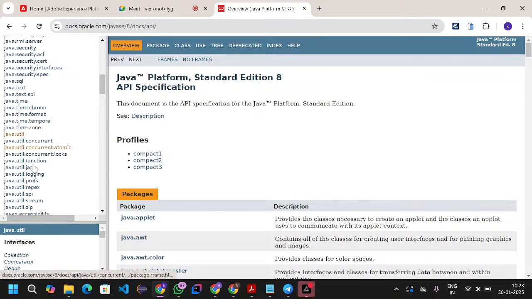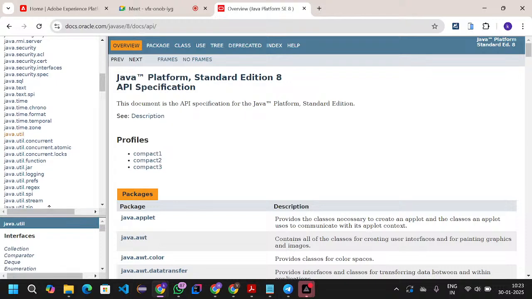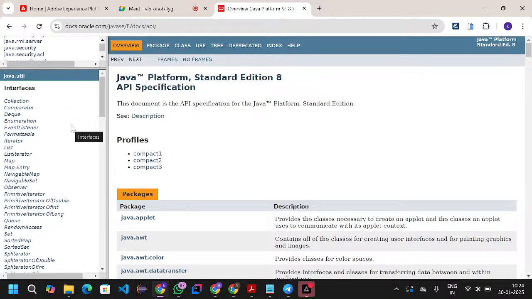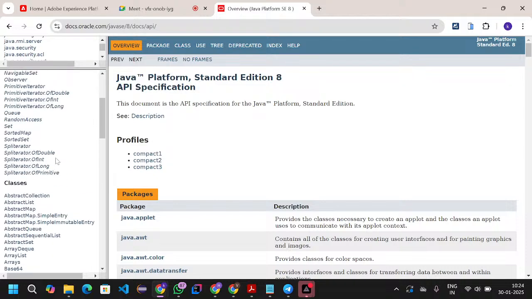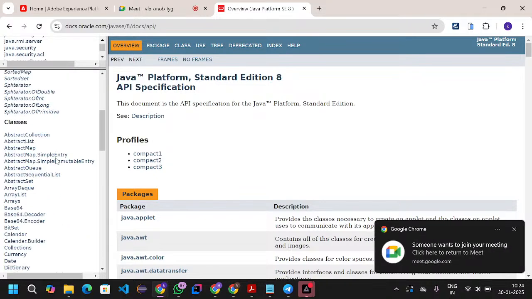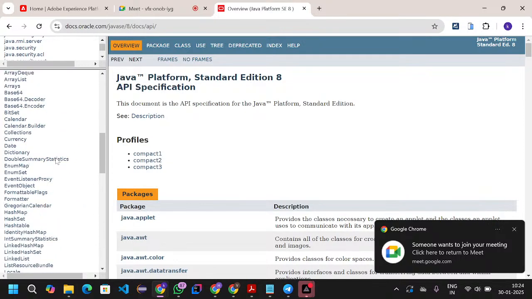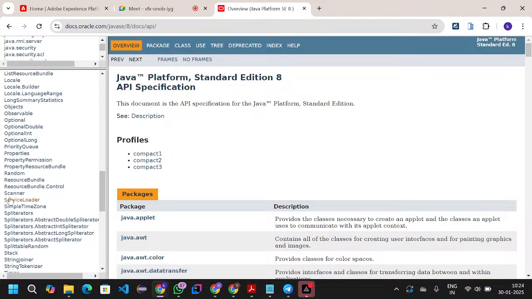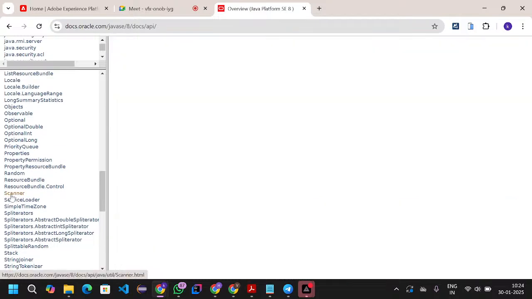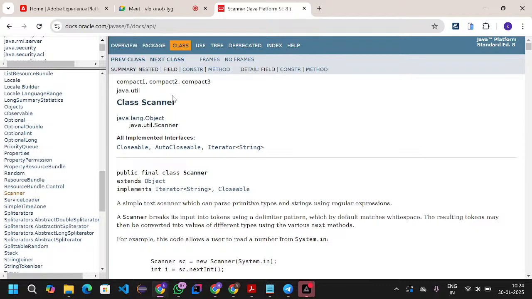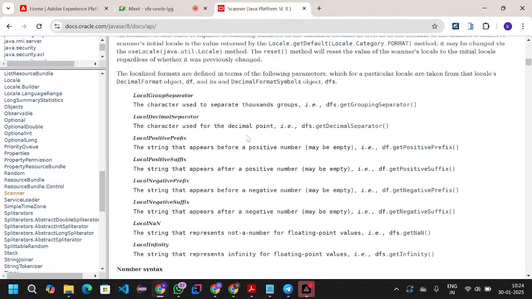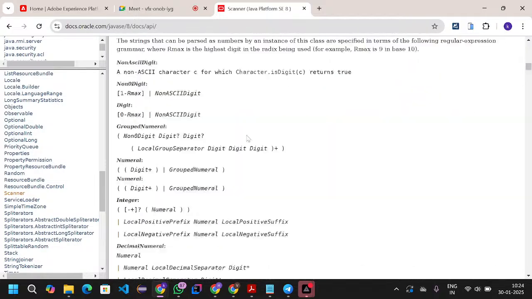A package can contain a group of classes and interfaces. So this is the list of interfaces and classes. If you scroll up and down, you will get all the interfaces and classes available in that specific package. Now I am going to the Scanner class. If I click on that, we get complete information about the Scanner class, like its purpose and how many methods are available in it.